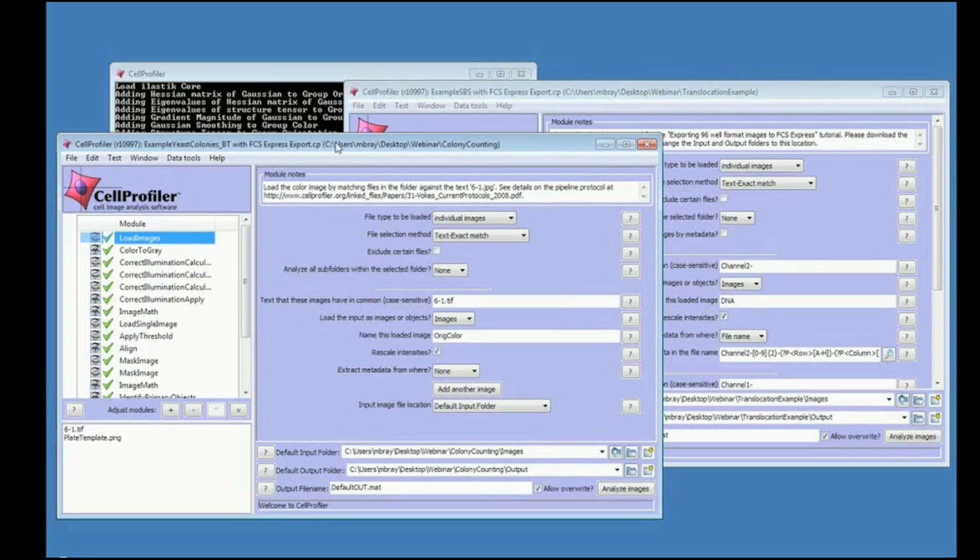So as you can see here, this is the CellProfiler Interface. The software is free, as you all probably know, and it's available from cellprofiler.org for Windows, Mac, or if you're really hardcore, you can also get it for Linux as well. In this case, I've preloaded the pipeline, and I've already pointed the default input folder to the location of the images for the colony counting pipeline, and the output folder to where I want the output to go.